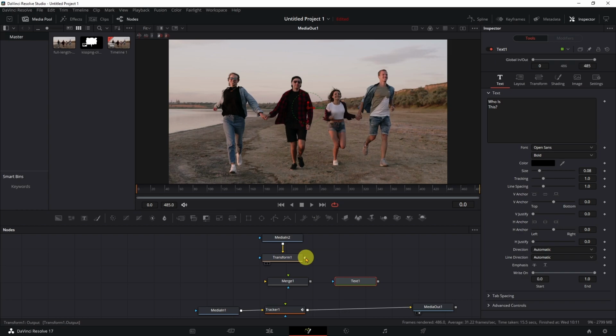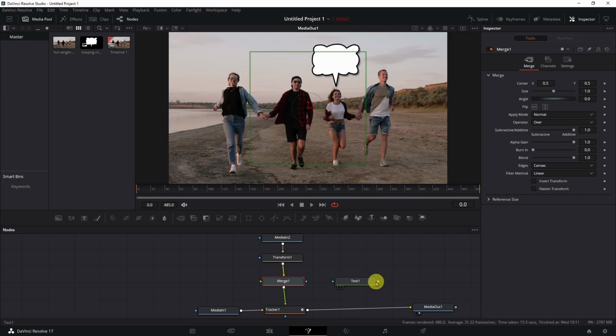So output from here, yellow input here, output from your merge, green input here. And put our text in. Not to the blue arrow, but to the green arrow. And there's my text. Now, again, I could size and move my text in the text node, but I'll do it in the merge node. It makes a little more sense when you get up here and start playing it.